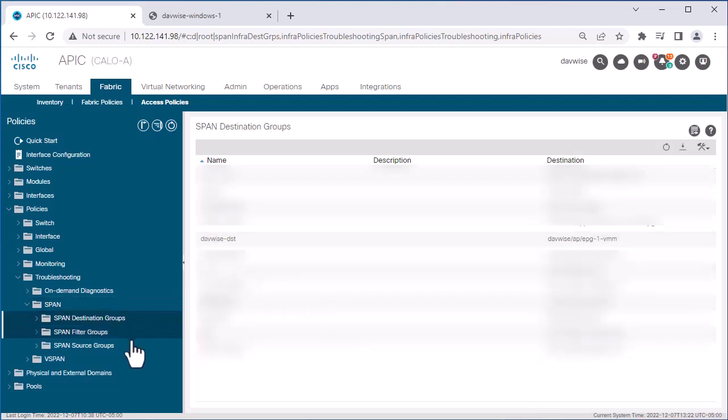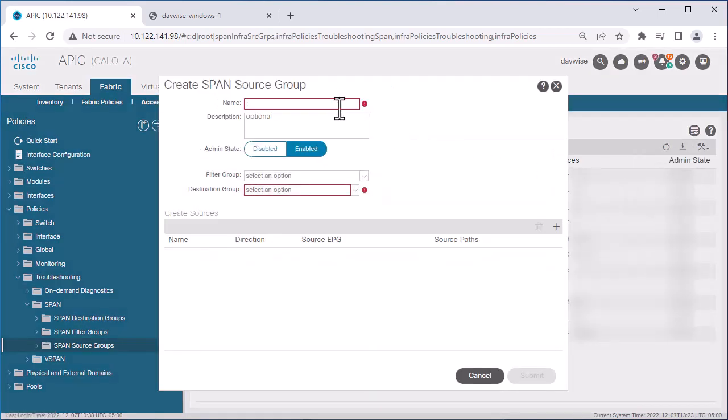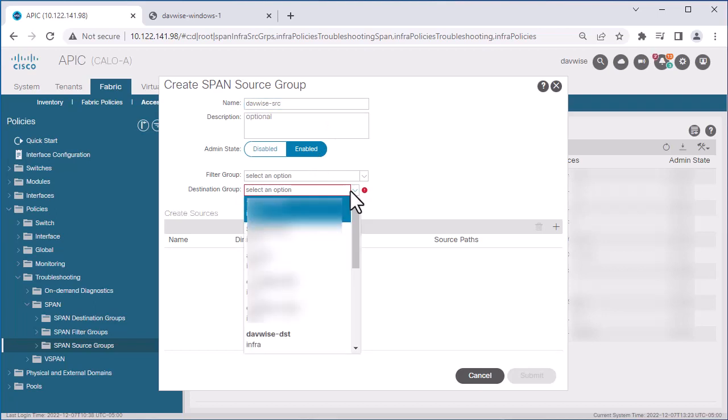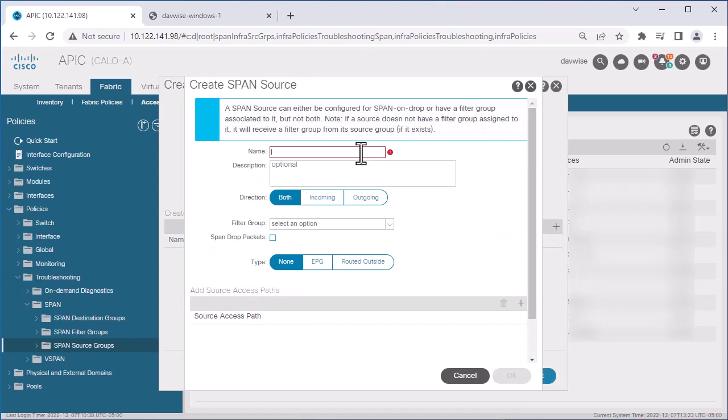Now we'll configure the source group. Click on the icon in the upper right hand corner to create your span source group. Start by configuring the name. Then ensure the admin state is set to enabled. Next, find your destination group that you just created. Now click the plus icon to configure your source path.